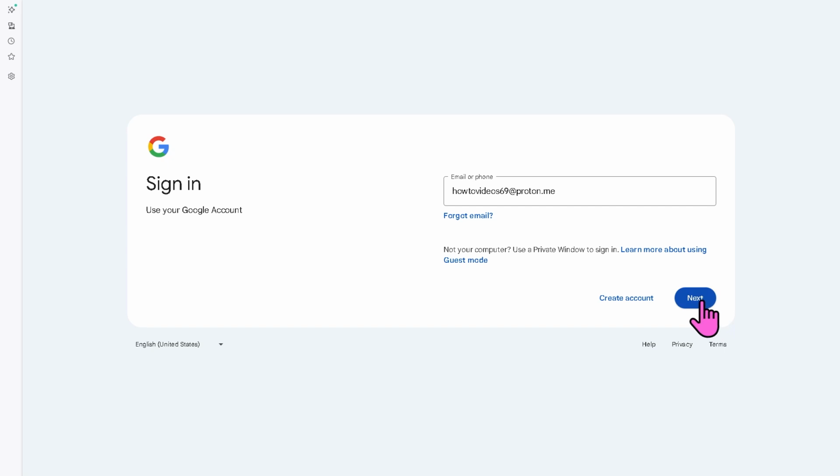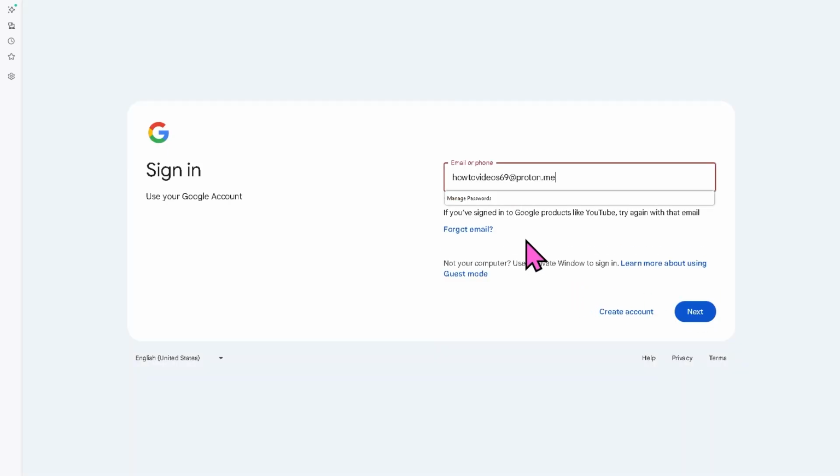Now, try to click on next to see if that works. And as you can see, right? Want to make sure that the email is correct. Be slow on checking per letter or per character.